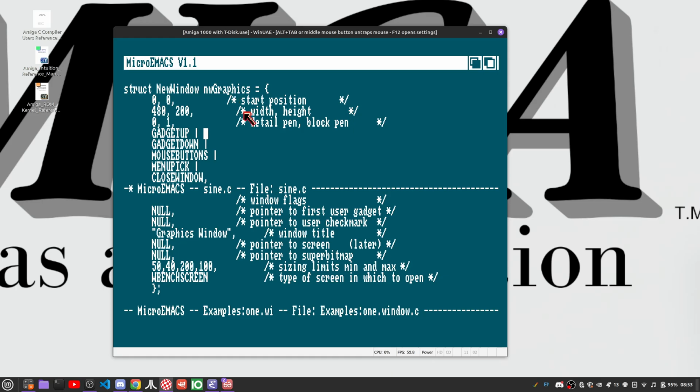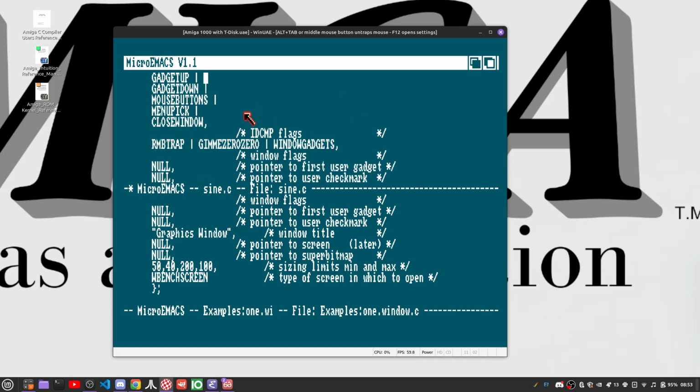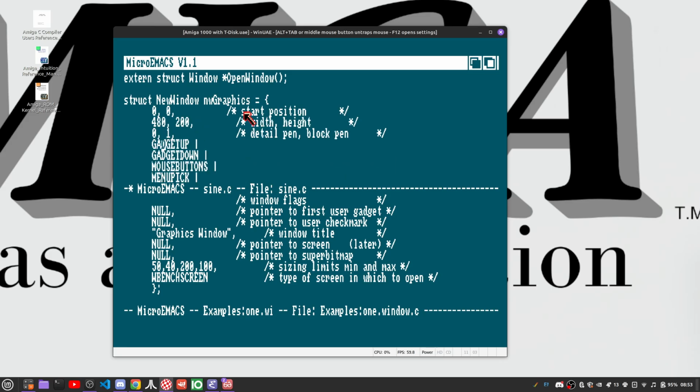There are a few things that we want to be able to deal with here. There are no gadgets in this window that we're going to make, so we don't need to deal with gadgets here again. We're not going to track any mouse buttons. There's no menu pick that we need, but we do want a close window event. Cool, right? Okay.